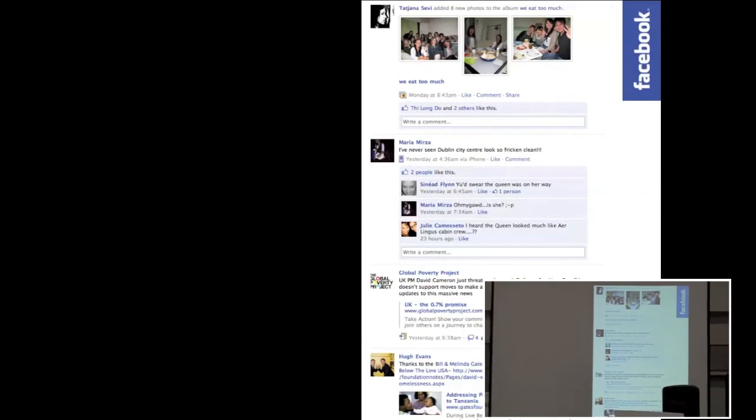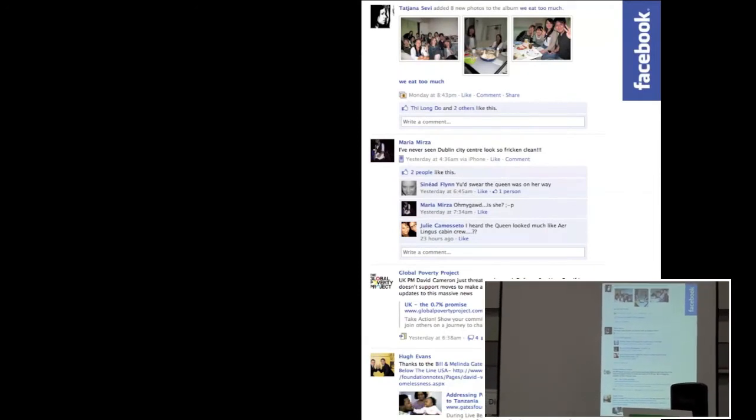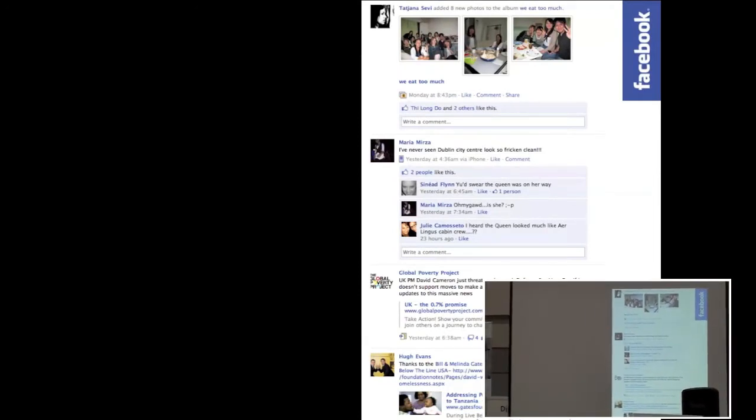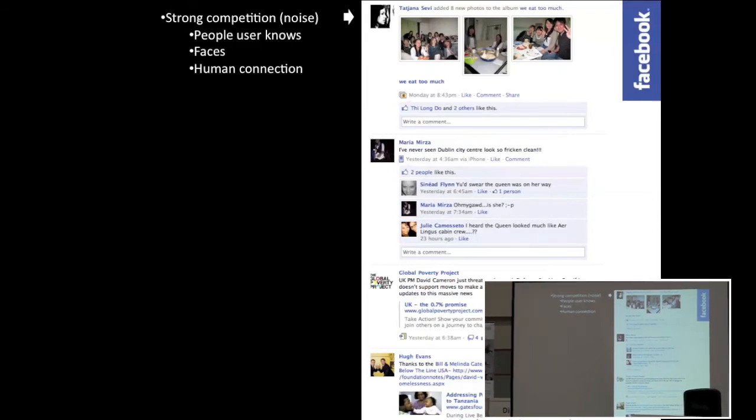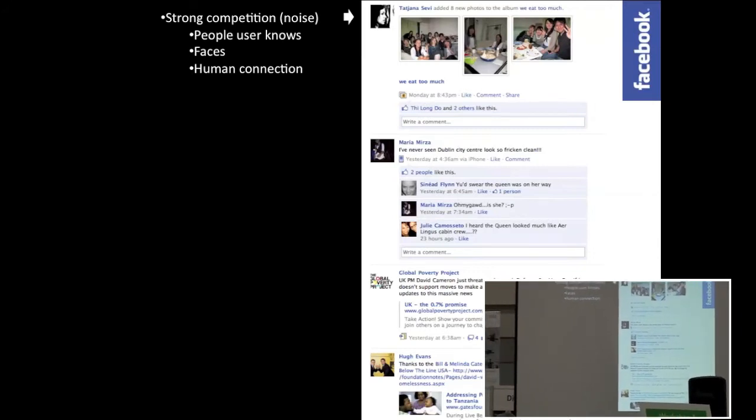Let's move on to Facebook. Just look at the newsfeed. What do you see? Your eyes might be attracted to the top right now because they're images. That's a friend of mine, posting photos of a party. That, I would argue, is strong competition because it's people that the user knows. It's got faces, it's got human connection.